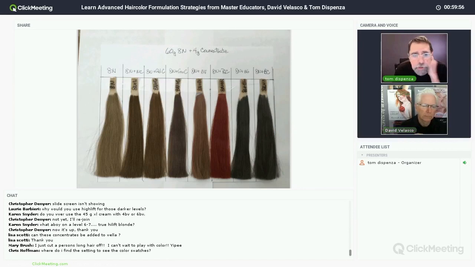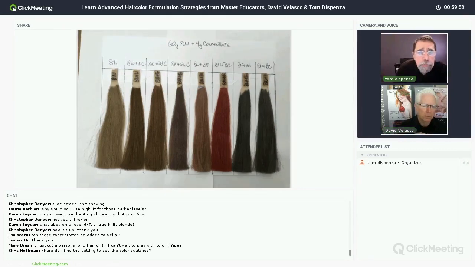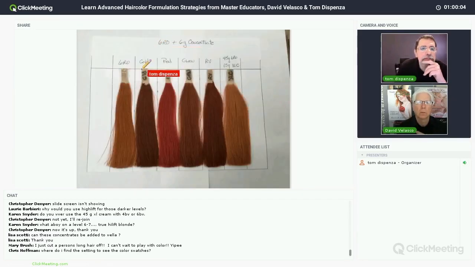Here is an example of, oh, that same chart. I don't know why I did that. And here's an example of 6 red orange. And here, what I did was I added 6 grams of warm concentrates so you got an idea as to what would happen. And you'll notice that here I've got 6 red orange. I added 6 grams of gold concentrate.